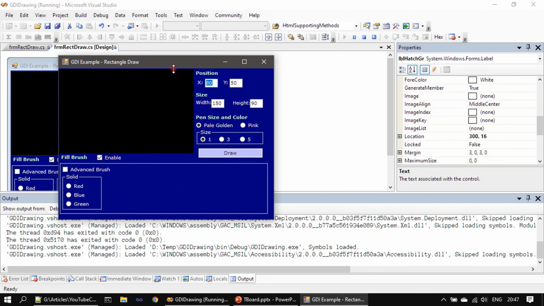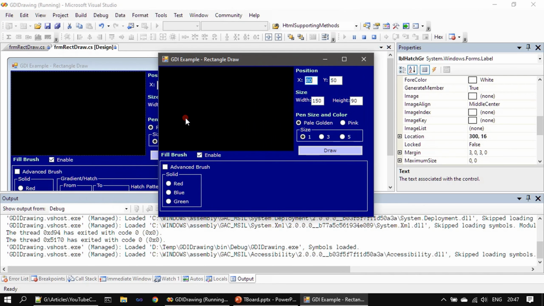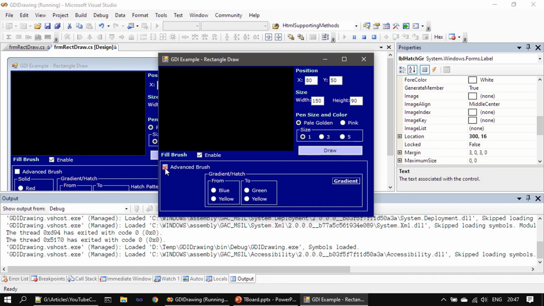Alright, now by default solid brush is shown, advanced brush, and we can switch between hatch and gradient brush. Gradient brush requires from and to color to perform linear interpolation between the two colors, and hatch brush requires fore color and back color as well as the pattern. Here we have some sample patterns, but there are many patterns available. You can check that using IntelliSense or Microsoft documentation.